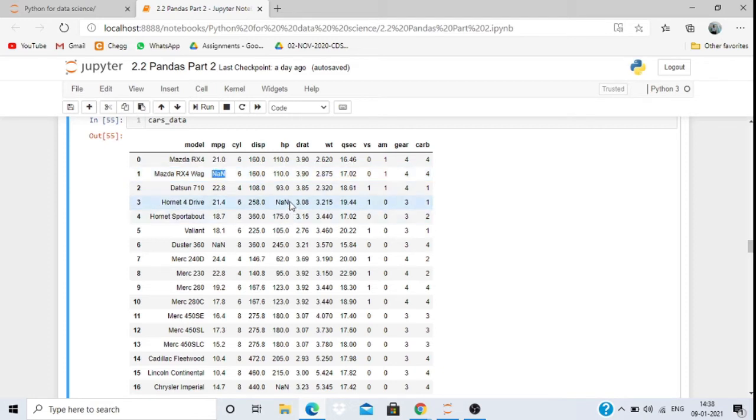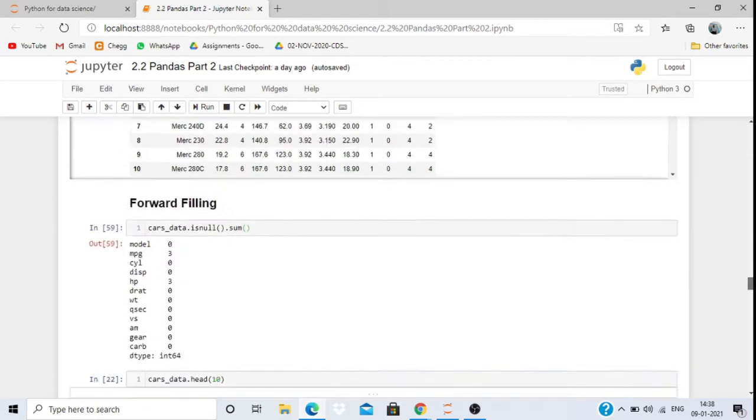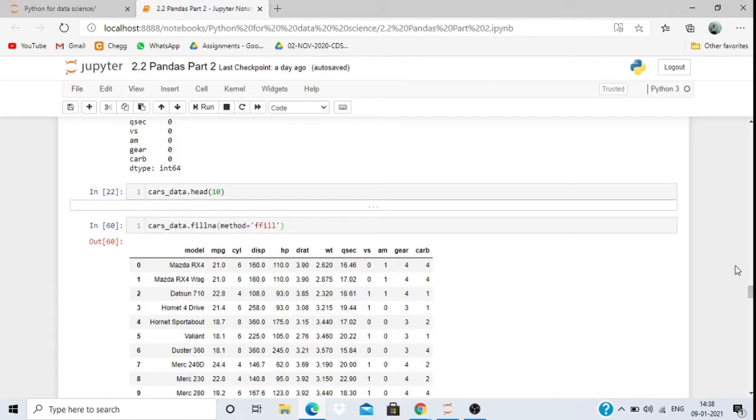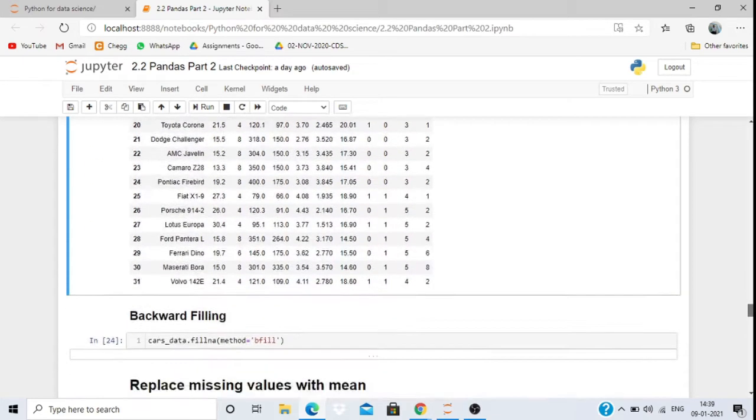Here it will replace with the same value, that is 93. So we can check it, it's going to replace the same value. Here it's replacing the above value, 21, and similarly here it's replacing with 93. That is forward filling. Now there is one more filling that is known as backward fill.